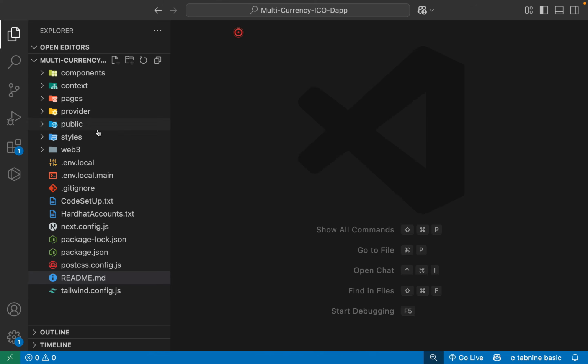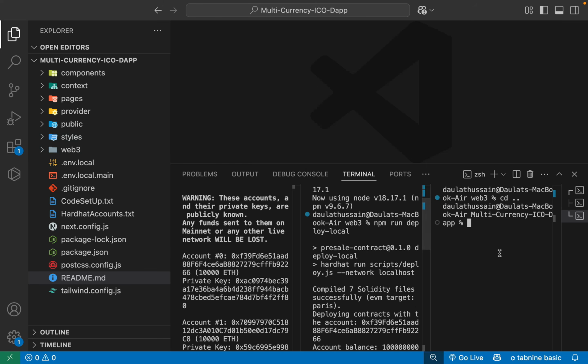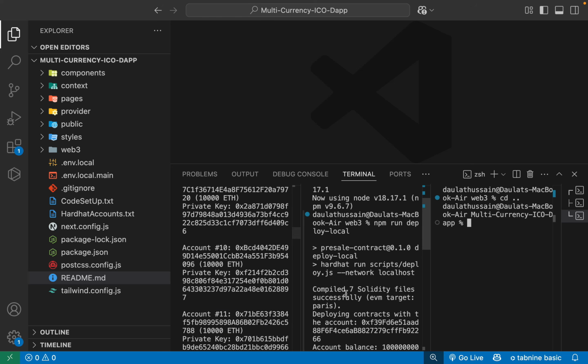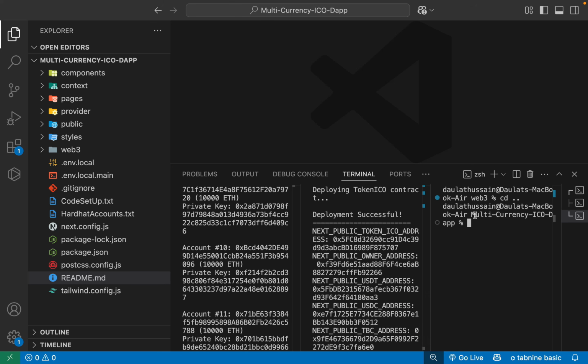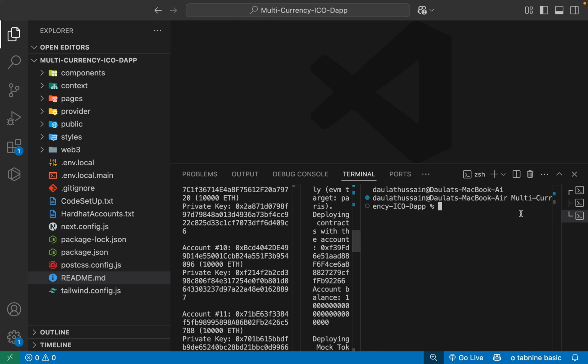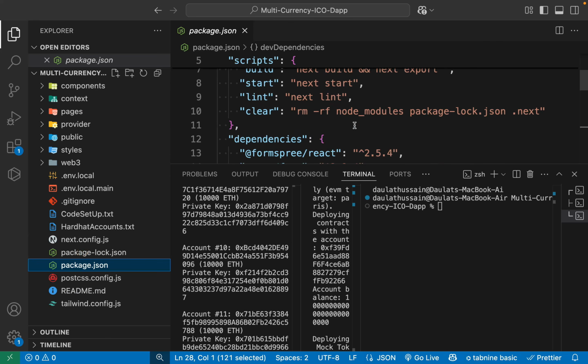Now close this one, and open up your terminal. You can see this is still running. We have deployed our contract successfully. Now we are on the main directory, so let me drag it here. We are on the main directory. Now we have to install the packages, so we have to install all of these packages.